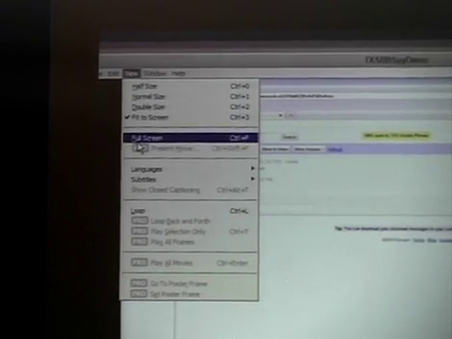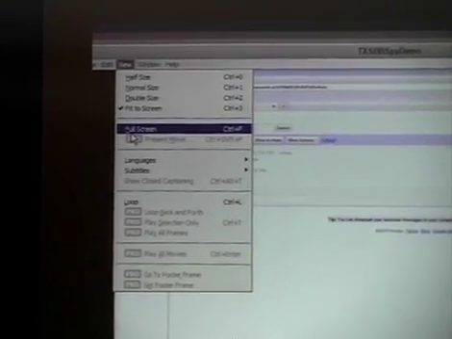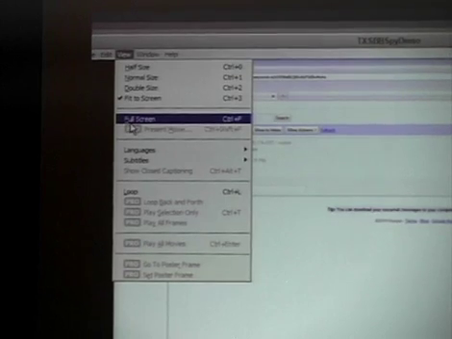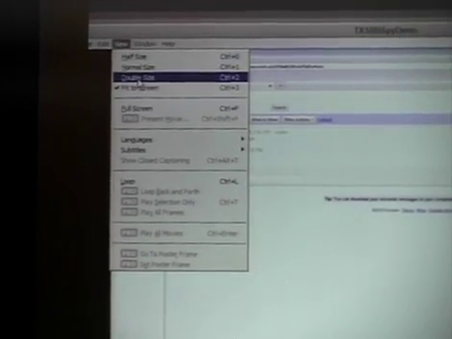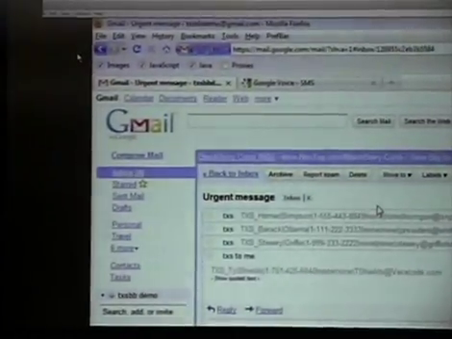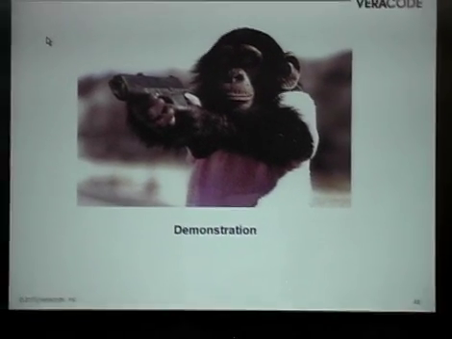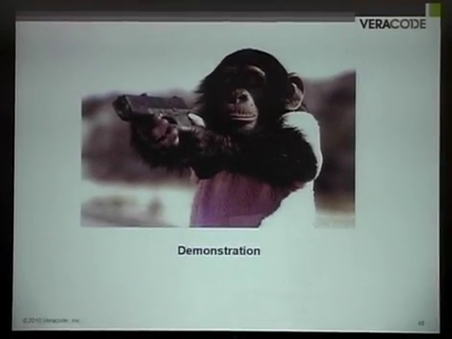Let's dump his email now by sending the command TXS dump email. Again, the spyware will send one email for each message in his inbox. We'll switch back to Gmail to watch the data come in.